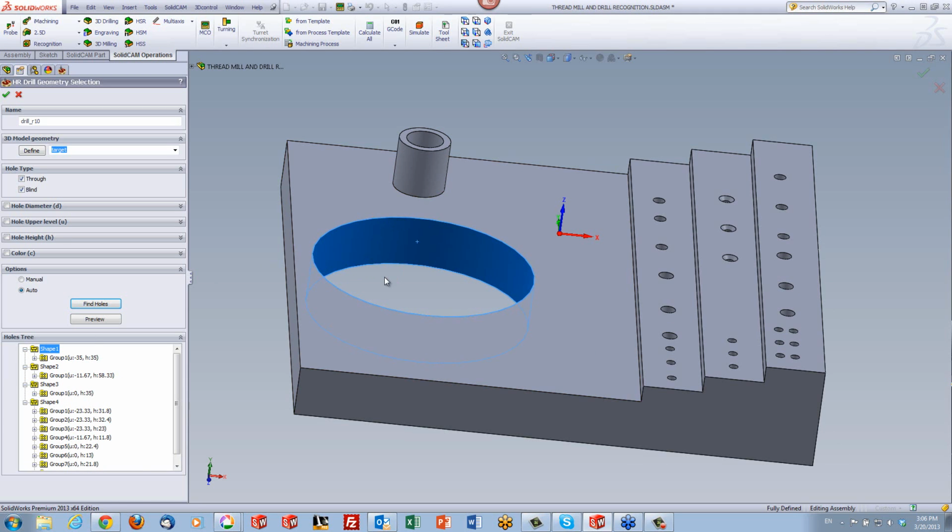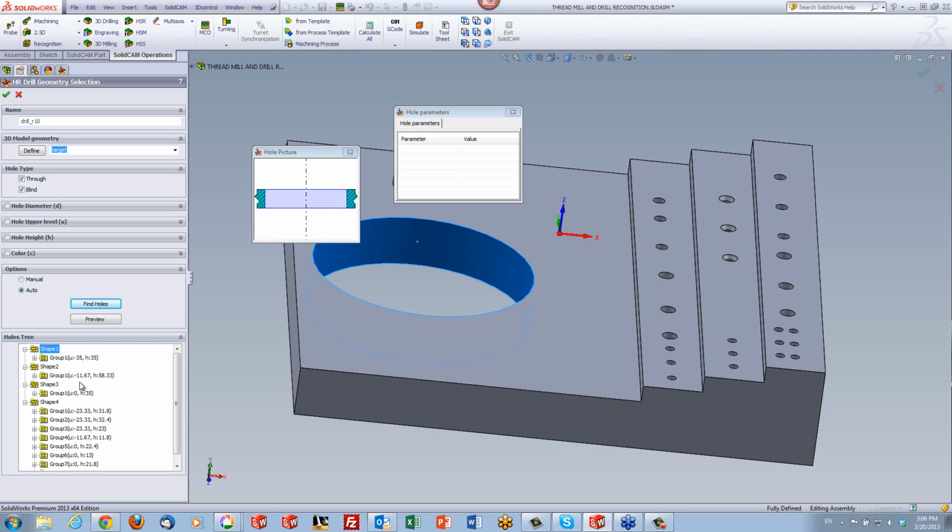Now, the first shape, for example, if I were to click on this, shows me that this is a hole going through. That's the shape. And if I were to right click on shape and do show hole, you can see that there's a hole over there. If I go into group, since there's only one group, because I don't have any more than one of those type of holes, it shows me the actual depth and the upper level, showing me the cylinder diameter and the height of that particular hole.